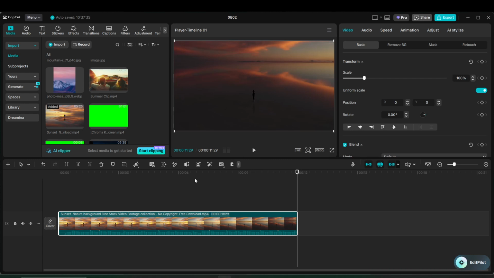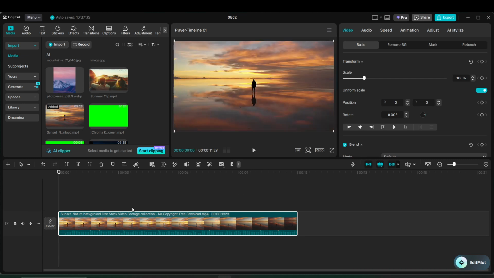Let's start with the first method, which is using keyframes. This is the best option if you want to control exactly when the zoom starts and how intense it becomes. First, highlight your video clip on the timeline. Then go to the top right panel and open Video, then Basic, then Position and Size. Place your playhead at the point where you want the zoom to begin and click the diamond keyframe icon next to Scale. This sets your starting point.